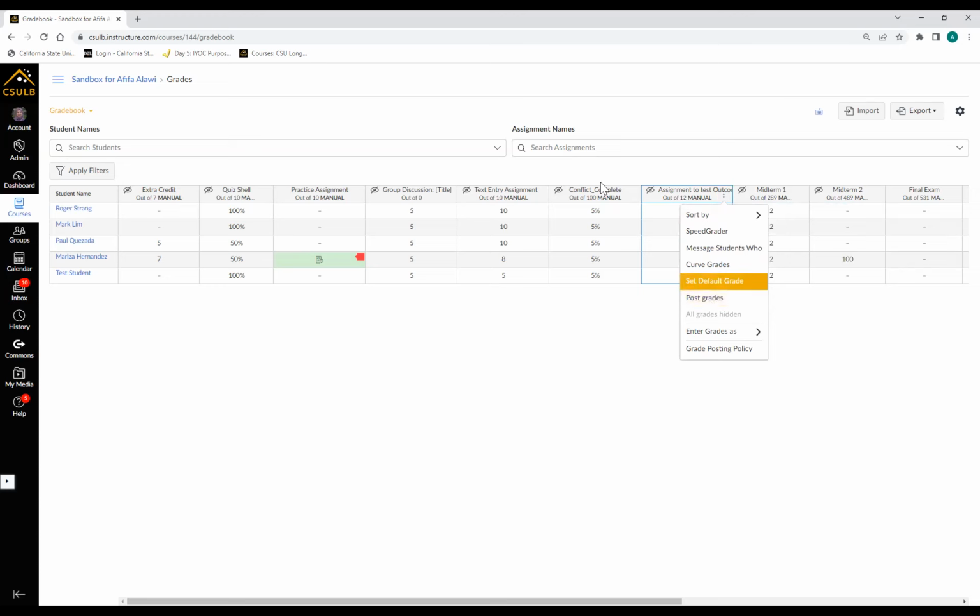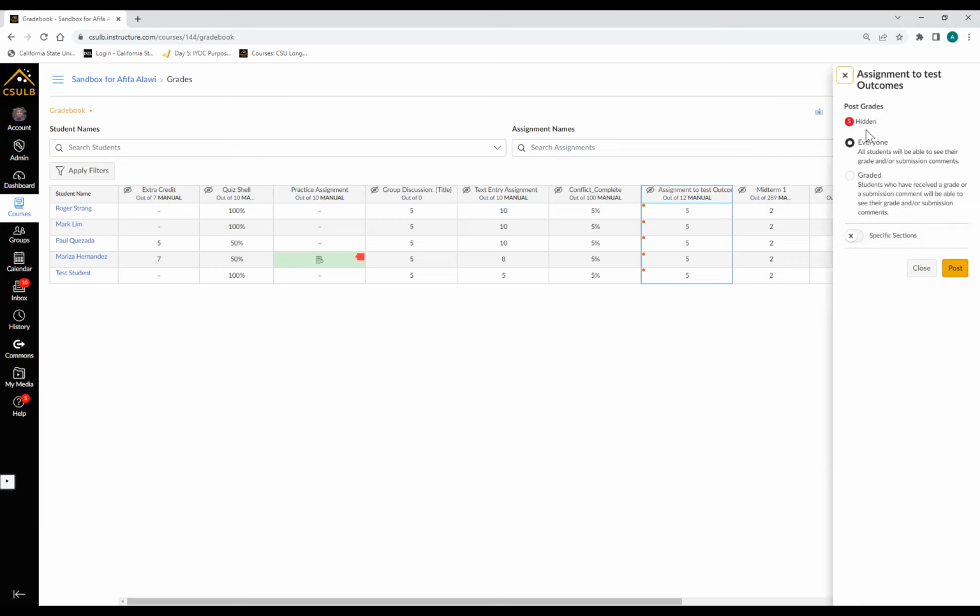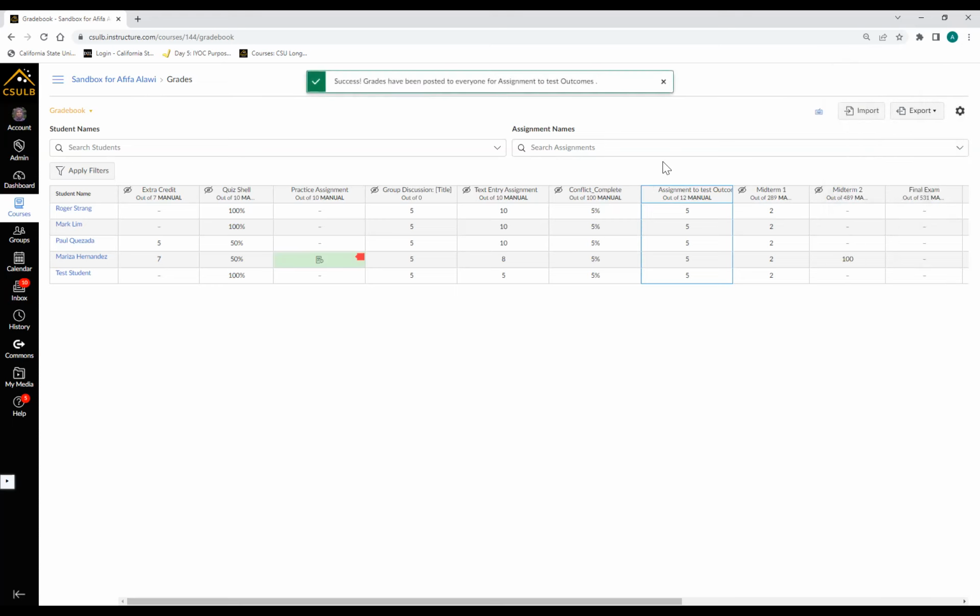As you can see, all of the grade items are hidden other than the practice assignment. So if I want to post the grades for students, as I mentioned previously, once you're confident that the grades are ready for students to see, you can click on post grades. Canvas will ask you, you have 5 hidden. Do you want to enable it for all 5 students, for everyone? You can say yes. And as soon as I click post, this grade item will be available for students and they can see this grade item in their gradebooks.